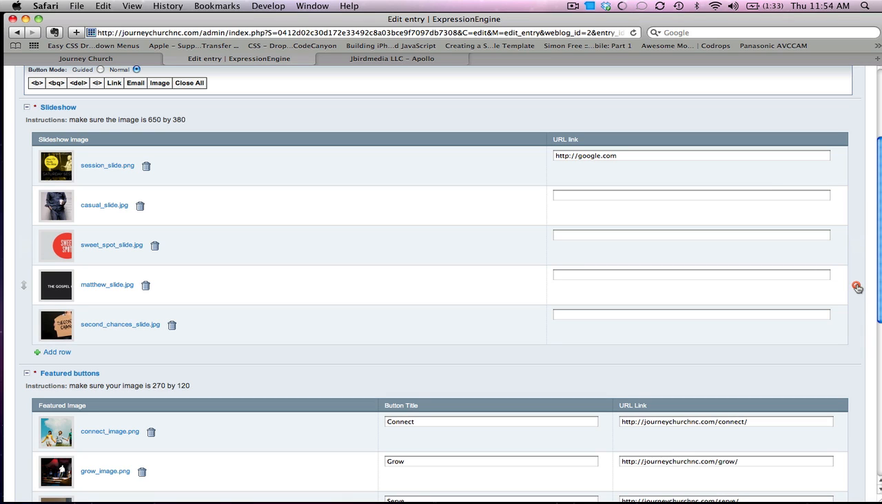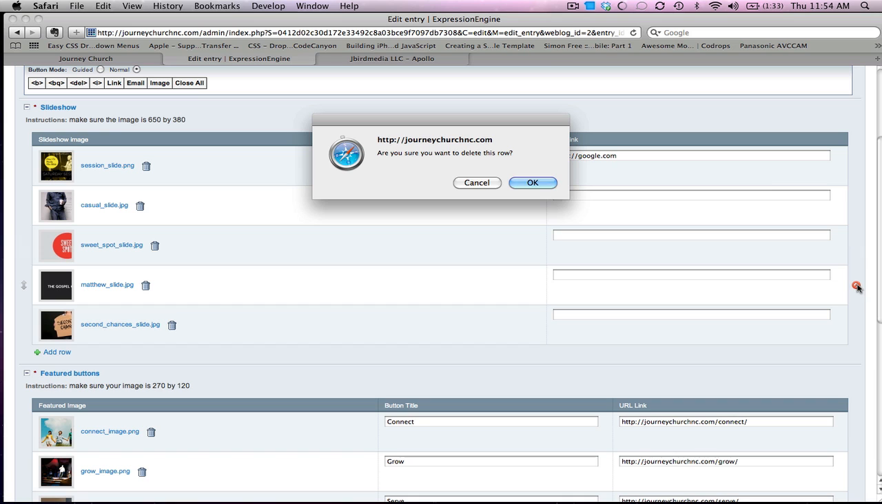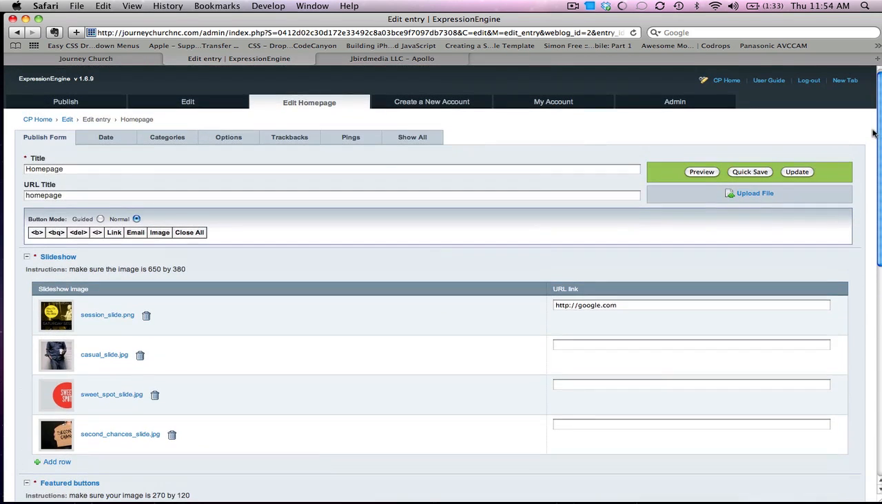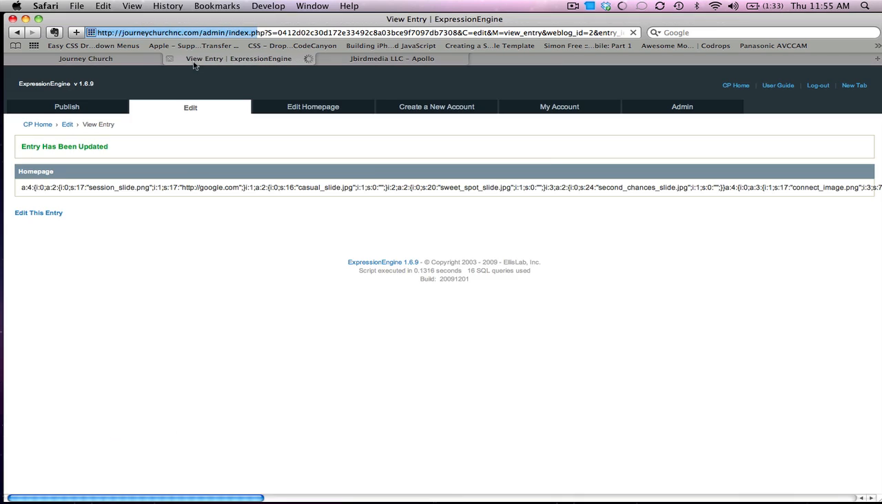I tend to hit delete because I just would rather start fresh. So I'm going to do that. I'm going to hit delete. Now I have 4 images. I'm going to hit update. Whenever you get done making changes, if you click update, your updates are going to be instant. Okay, so as soon as you click update, they will take place.